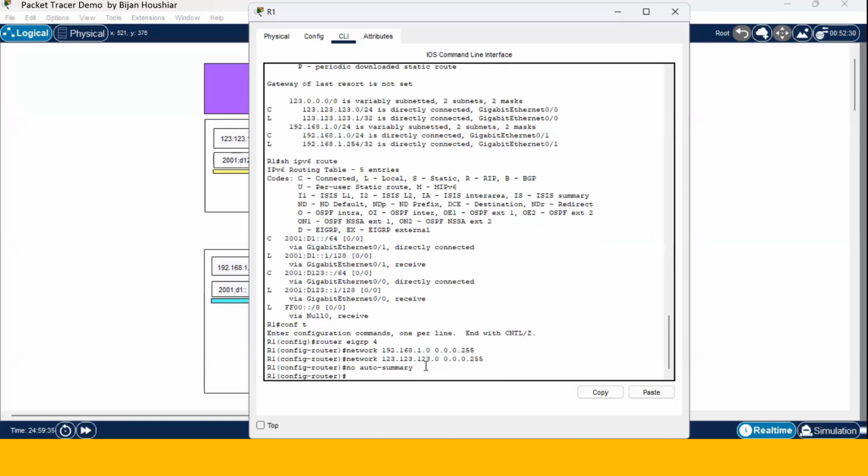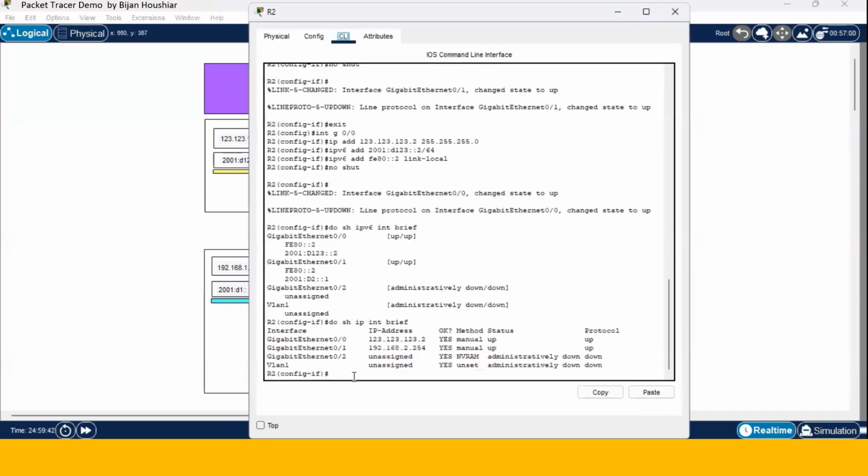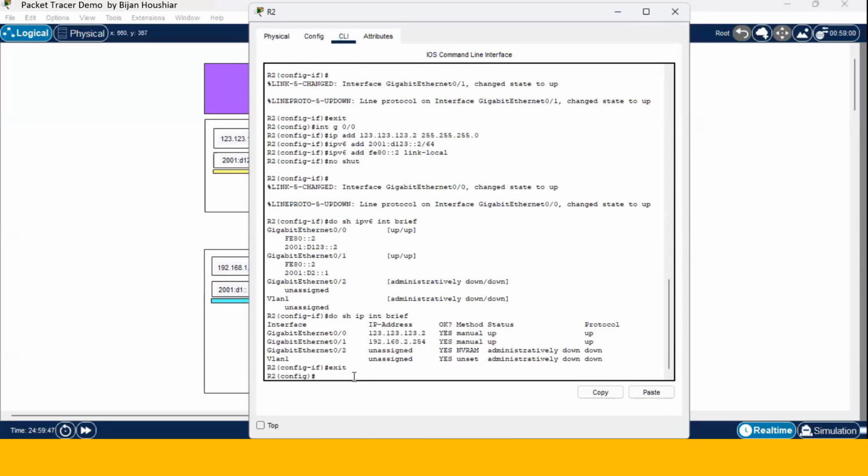EIGRP version 2, or for IPv4, is configured on router 1. Let's go ahead and configure it on router 2. I go to global configuration mode and we say router EIGRP and autonomous number. This autonomous number must match router 1's autonomous number so they can exchange their routing table. So we have to use 4 in here.